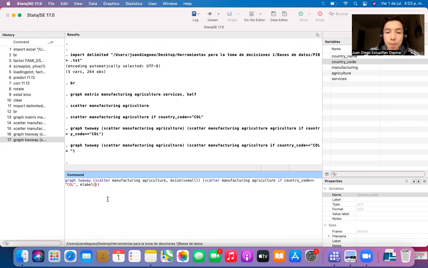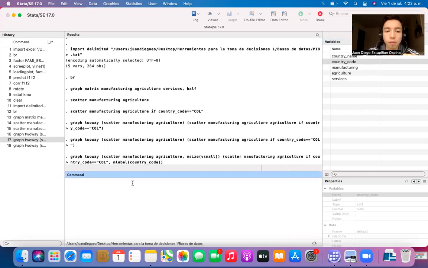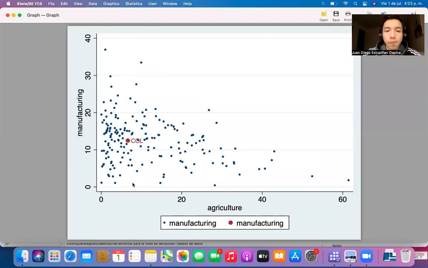And in parentheses, you are going to write which information you want to appear in the graph for that point. So I'm going to use the code. So here we have the same graph, but the rest of the countries are represented by points that are different from the one that represents Colombia. And also here is the code of our country.